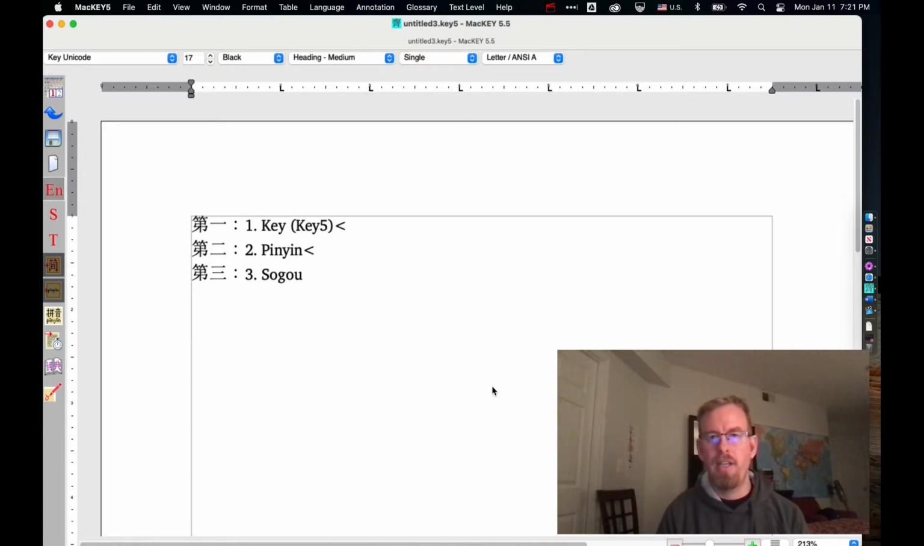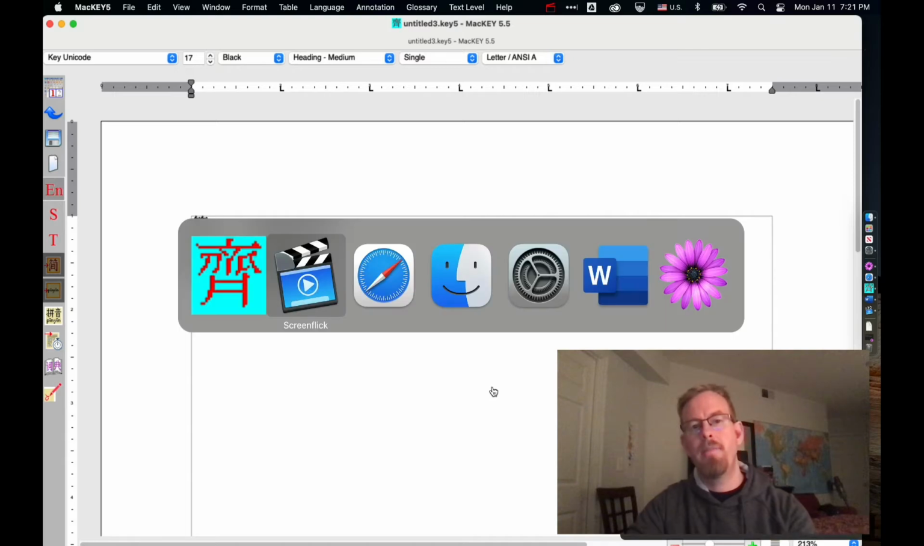Okay, the three things I'm going to show you. Number one, I'm going to show you Key 5, which is actually the software that you're looking at right now. Number two, I'm going to show you how to enable Pinyin input for typing characters on your operating system. And then number three, I'm going to show you a better way to do that using a tool called Sogou. Okay, so let's dive right in. You're looking at Key 5 right here. I'm going to show you where to find it.